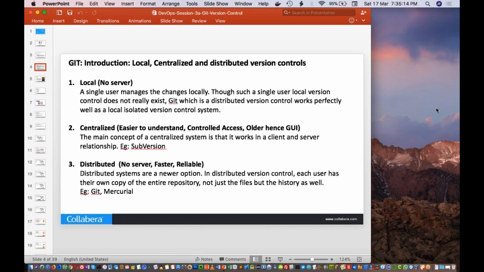Reza is asking, is Git something like a community or repository? Actually, Git is a version control system. GitHub is a server for distributed version control. You'll be able to host your public repository, which can be accessible by others, using GitHub.